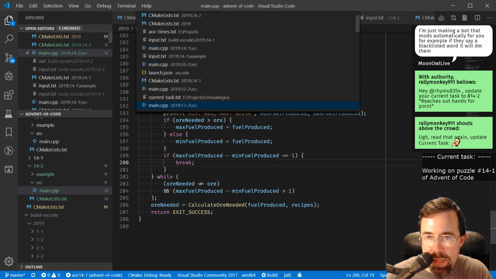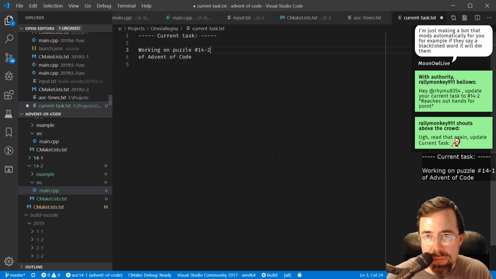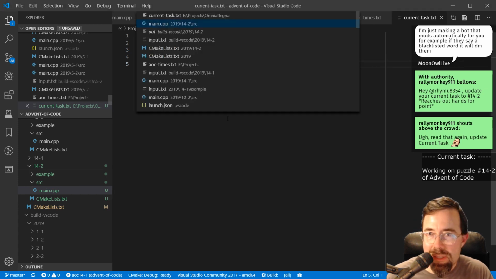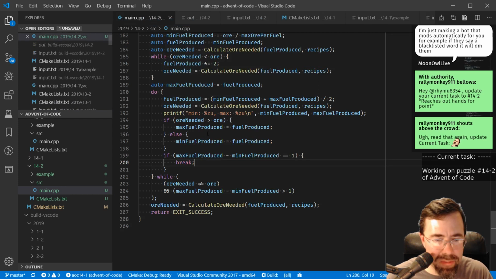What does the current task say? Oh, sorry. There you go, there's your point. Wow, it's been 36 minutes with me working on this and I haven't finished it. Yeah, I need to go to bed after this.